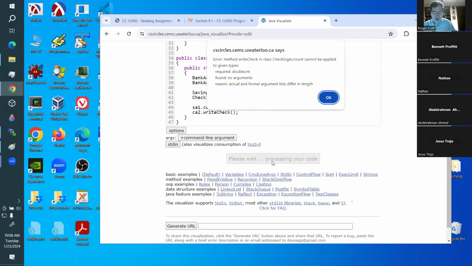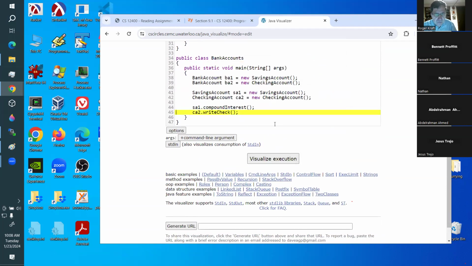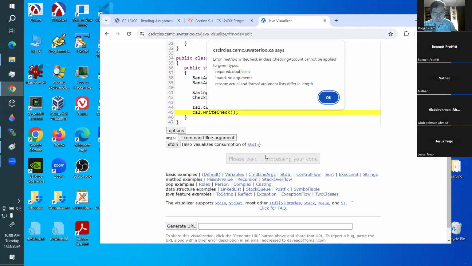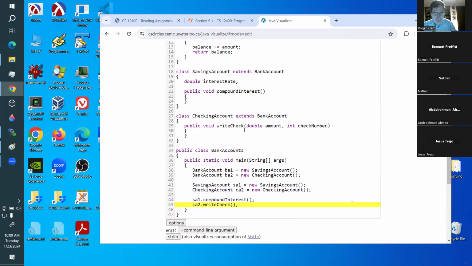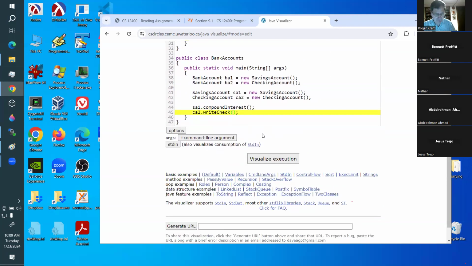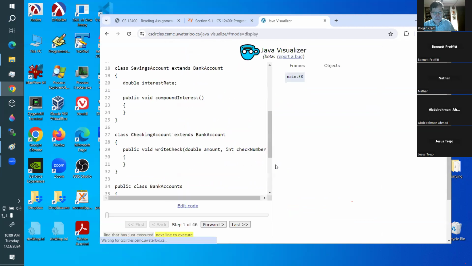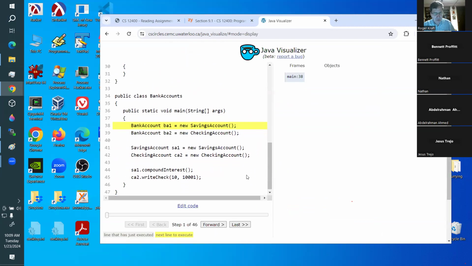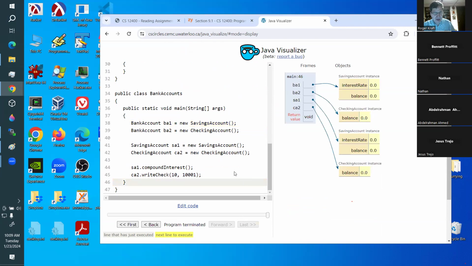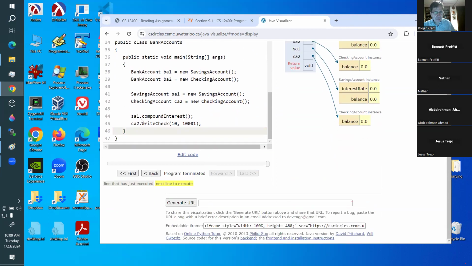Similarly with write check, I can write this. Oops, what did I do wrong? Oh, write check needs an amount and a check number. So I'm going to write in a check for $10 on check 1001. Okay. See, I could create these objects and I could call those methods.